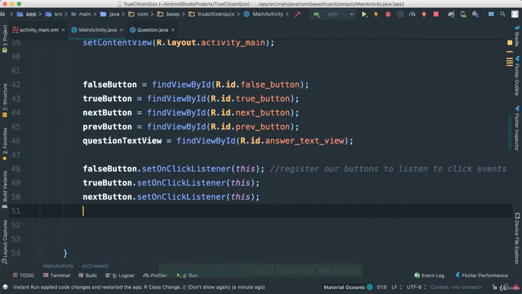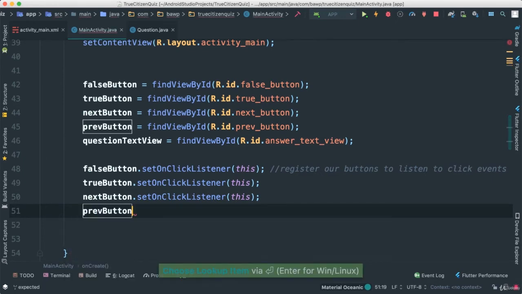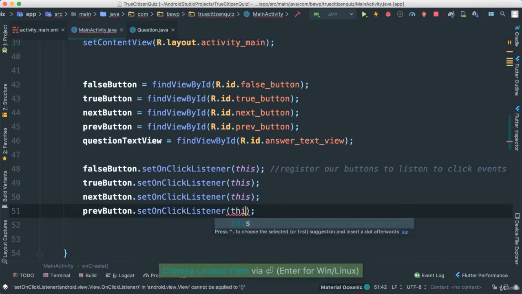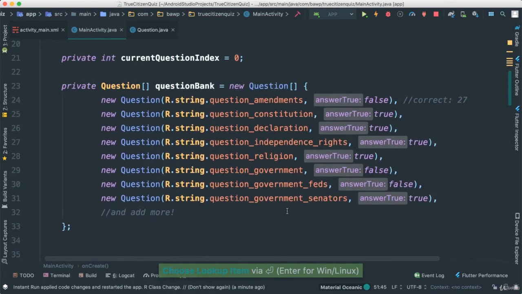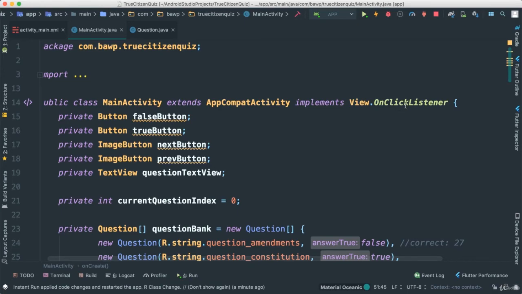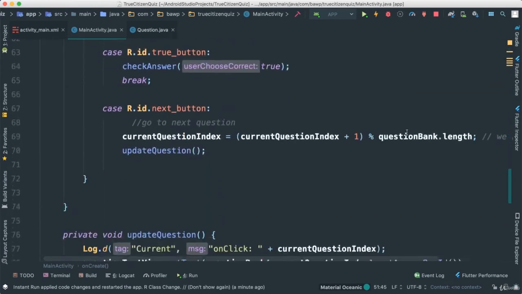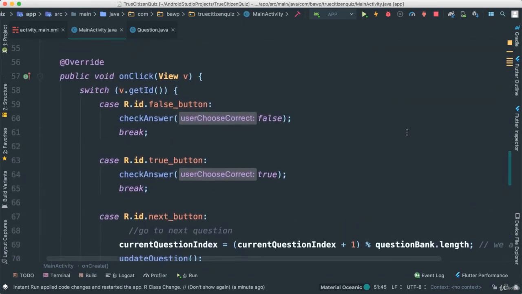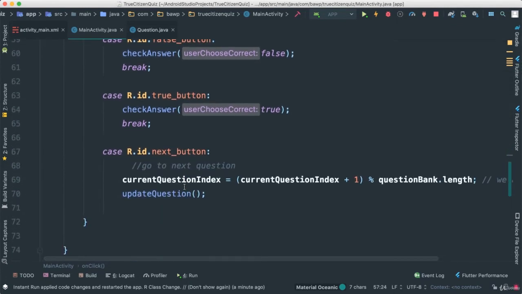And before I forget, I need to make sure that I register it. That's set on click. Pass this because we already have this contract here with our on-click listener interface, which means we can come to our on-click override method and create another clause here.